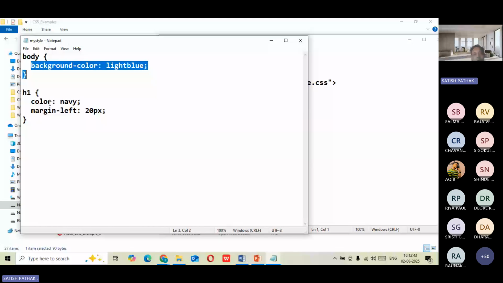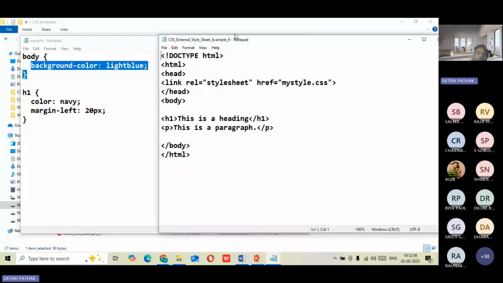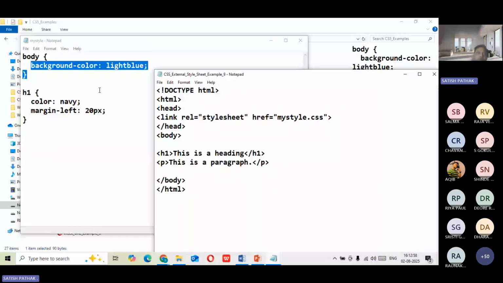Now we have defined the style for a body and H1 tag inside my style file. I save it as a .css file. Okay. Then we have one file called this. Now, how can we refer to the styles of this particular CSS file across multiple pages? You have to use a link tag. Then there's a rel, which means it is a style sheet. You have to mention that it's a style sheet.